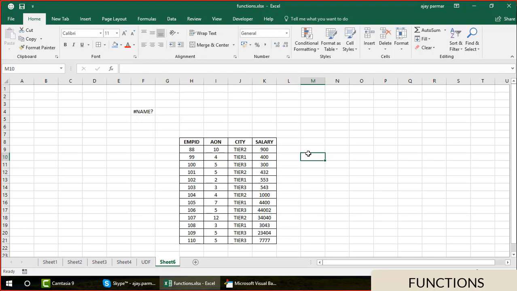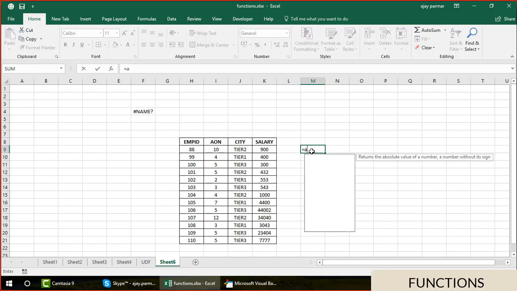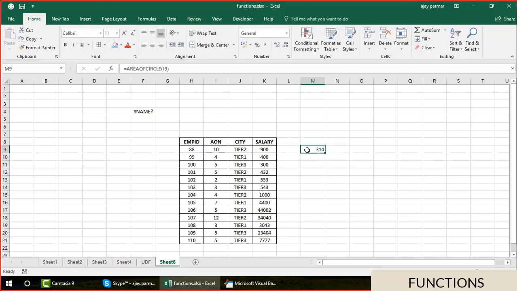And not only this, just like any other inbuilt function, this can be dragged also. So let's say I want to find the area of circle of this number. You got the 314. When you drag it, what will happen? I9 will change to I10, and so on. Look at how fast this is. Your user does not even know that it's going on in the background. It is so fast, and it is doing the calculation on all the different parameters.